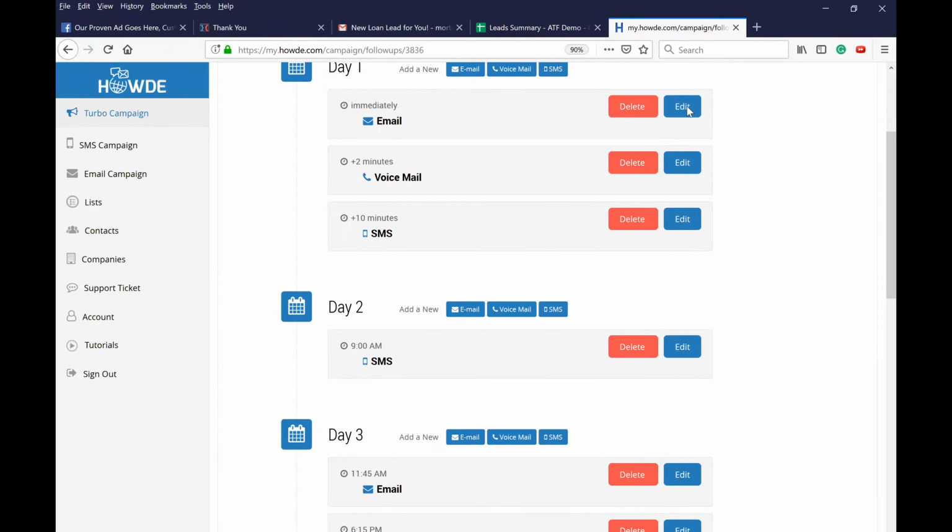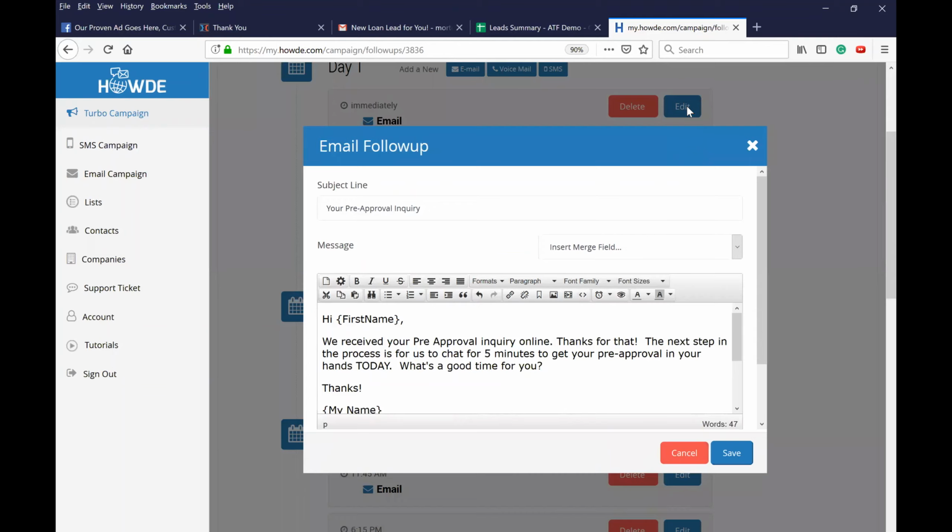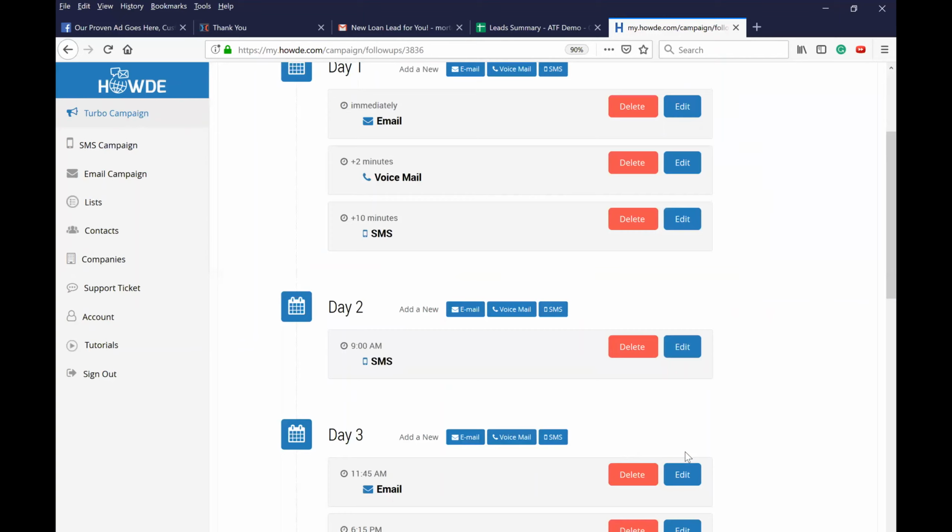As an example, the email that'll go out immediately: we received your pre-approval inquiry online. Thanks for that. Next step in the process is for us to chat for 5 minutes to get your pre-approval in your hands today. What's a good time for you? We're also going to send out a voicemail. You record this voicemail once, and it goes out automatically, and it drops into their voicemail.